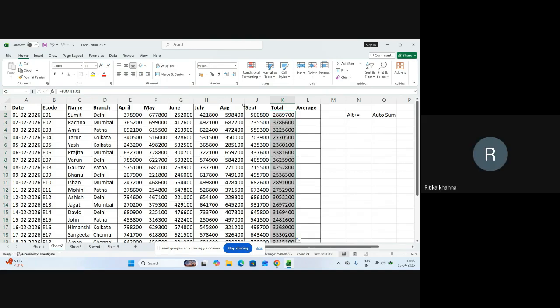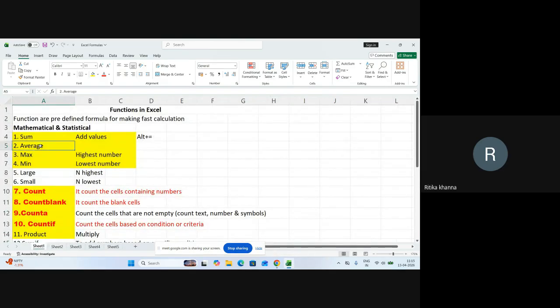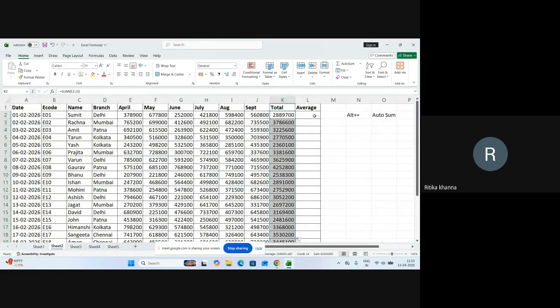Okay, now moving to the next function, and the next function we have is average. If you want to get the average of the selected numbers. So here I want to calculate the average sales. Right now, Aishwarya, please forget that there is a function with the name average. If we do not have any function with the name average, then how will we calculate the average here?